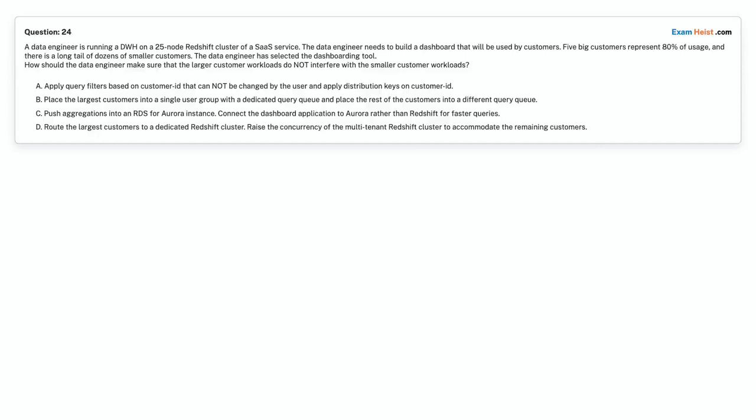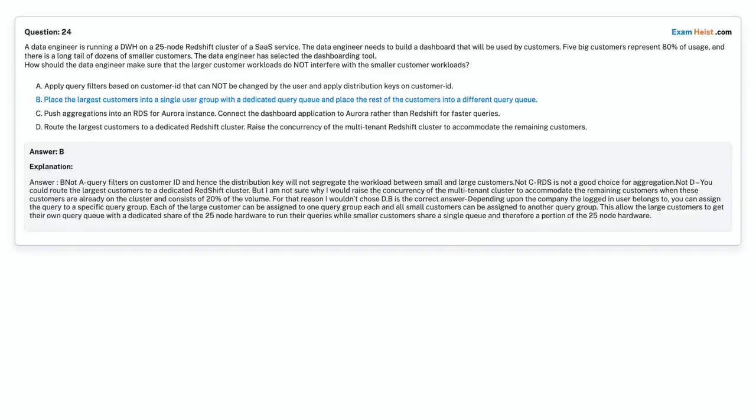Choose the correct answer. Correct answer is Option B. Place the largest customers into a single user group with a dedicated query queue and place the rest of the customers into a different query queue.